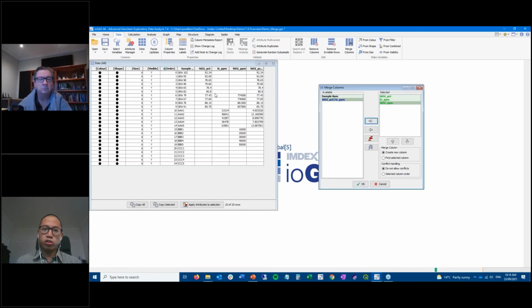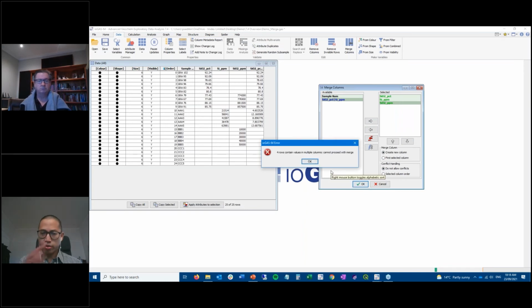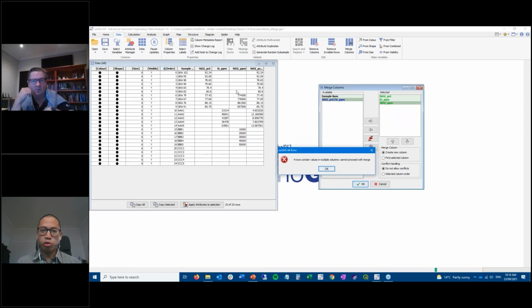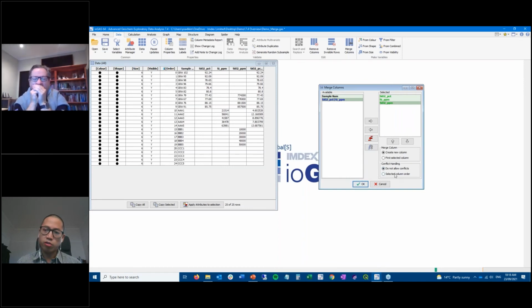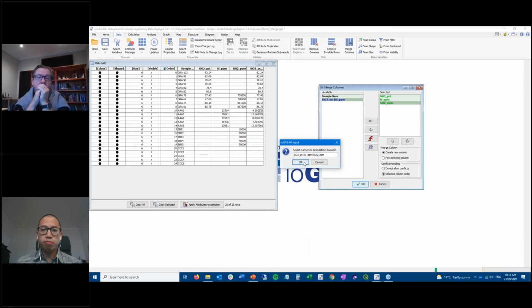So instead of just going this to that, if I choose to create a new column but don't choose conflict handling, it's going to come up with an error, because you see there are 4 rows here that have values that exist within both of these columns. So it cannot proceed with the merge. So you've got to allow a bit of conflict handling. So you're going to see what happens.